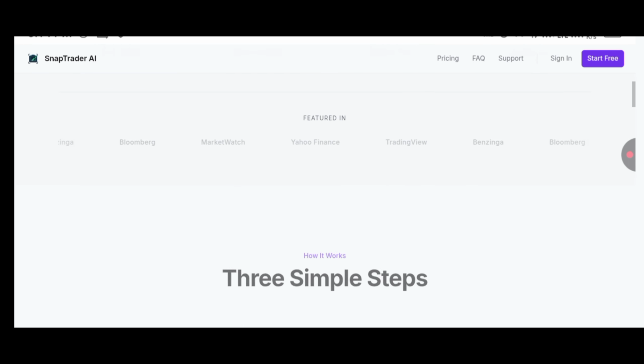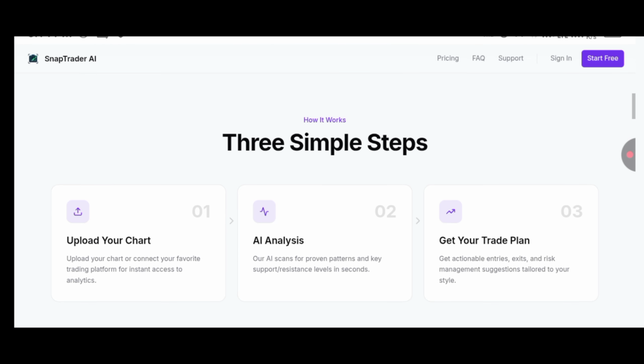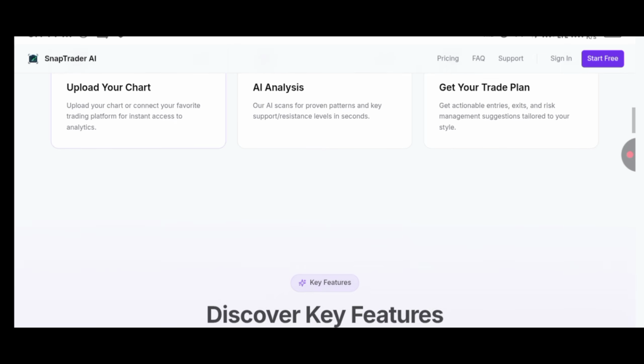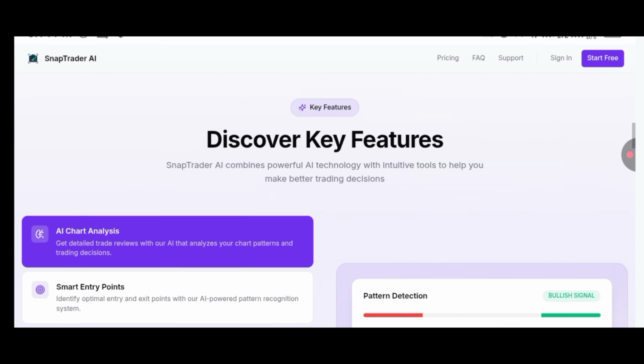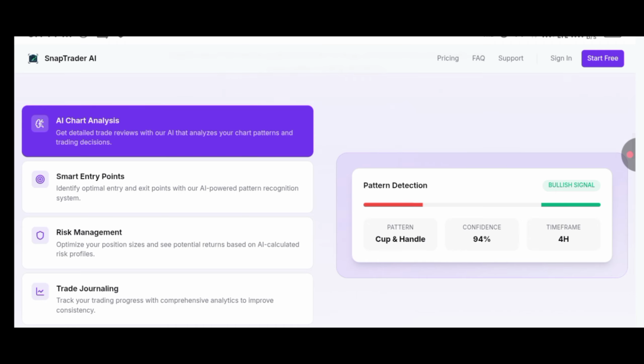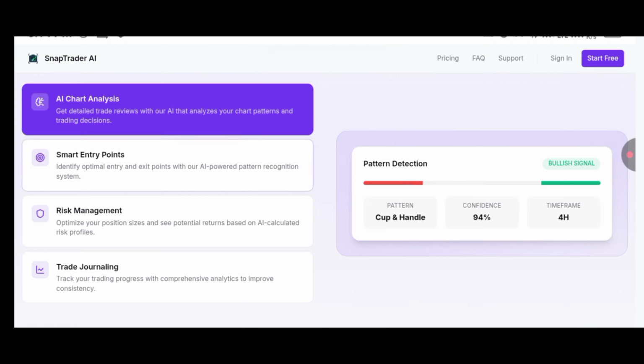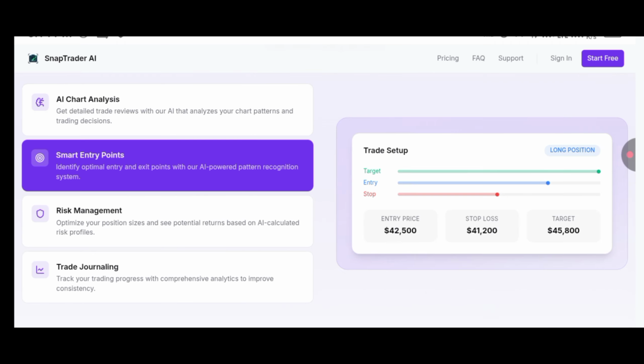Today I'm bringing you a full SnapTrader AI tutorial from setup to real-world use, plus my honest review. If you're new to SnapTrader AI, it's an AI-powered tool designed to help traders analyze markets, generate trade ideas, and automate insights, all without complicated coding or heavy tools. Let's jump into the setup first.